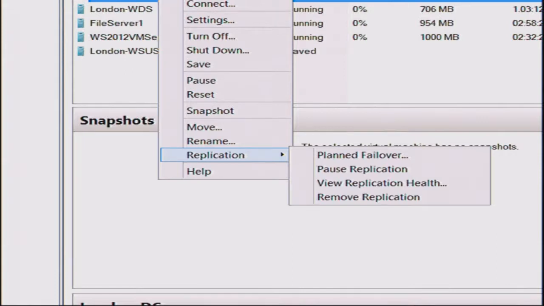Yeah, absolutely. Which is an interesting scenario. It allows us to do a couple of different things. In this case, though, we're looking at this from the point of view of our running DC. So it allows us to do a planned failover.